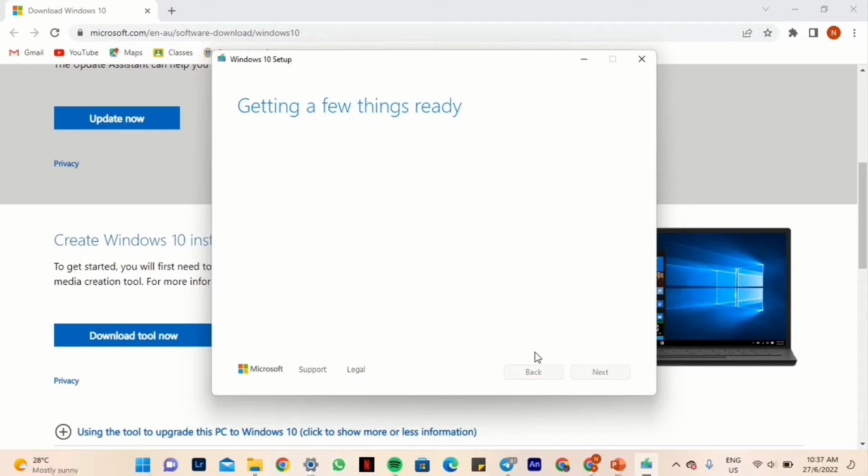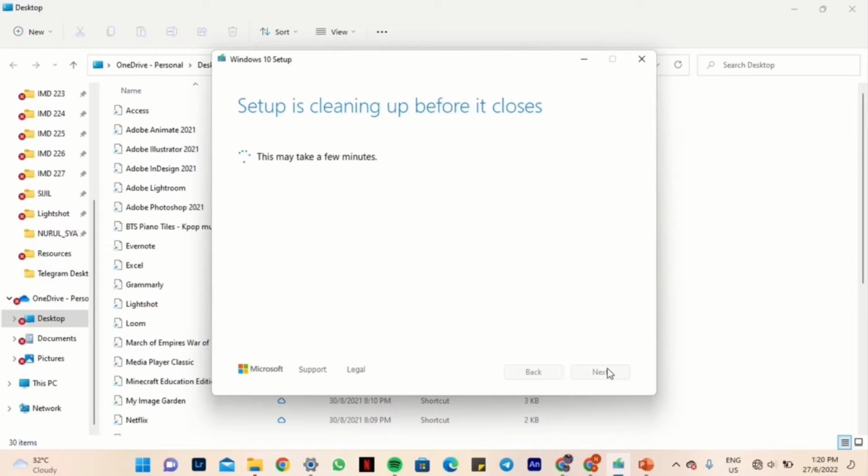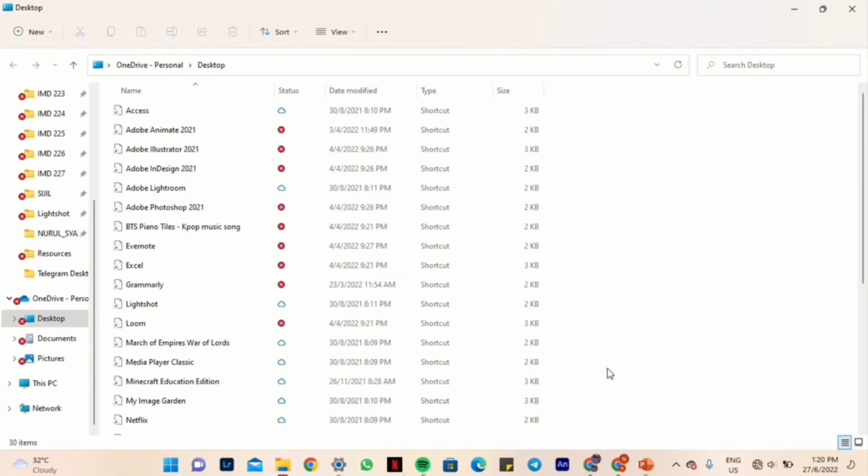After that, it will download the Windows 10. This will take a few minutes and you need to be patient. After it settles, click finish and done.